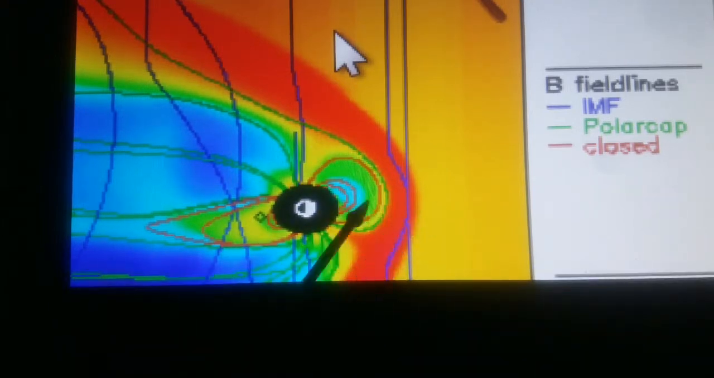And like I said, I have never seen the southern polar cap come out and take position like this and be the dominant field line instead of our regular closed magnetic field lines. Okay?